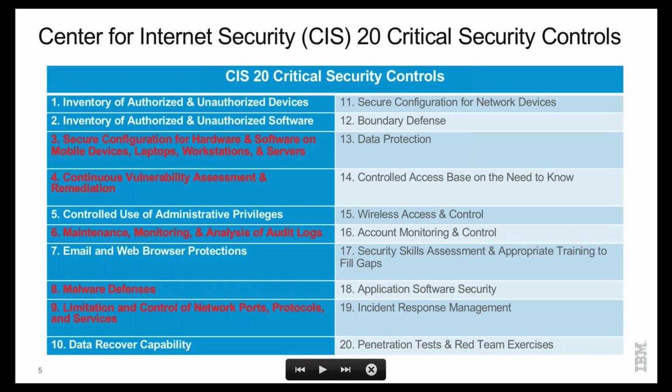Okay, so this next thing I want to share with you is a very important scheme. It's called the Center for Internet Security's 20 Critical Cyber Security Controls. Just recently, the University of Michigan published a security assessment for everyone. That's what they call it.